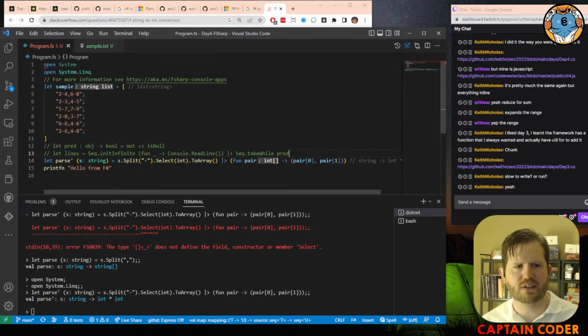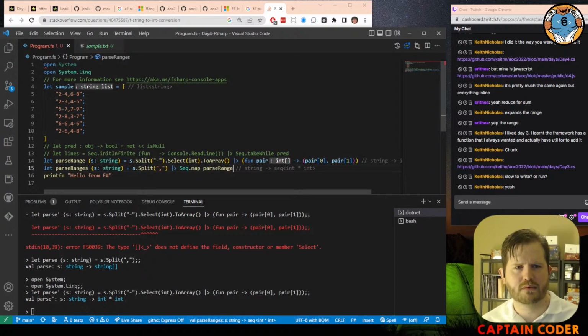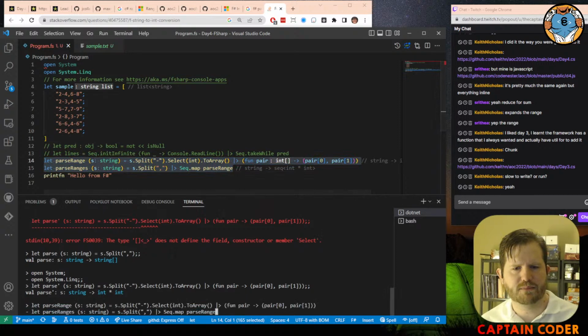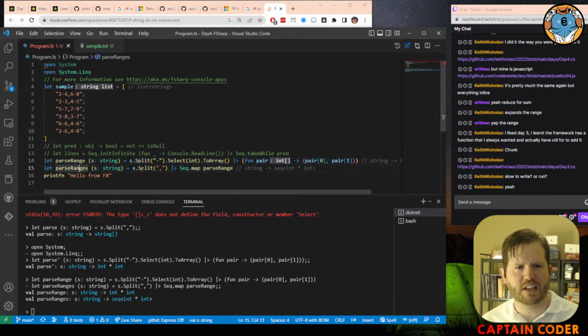And this will have to go beneath, and I should probably call this parse range. So this one will be parse range, this one will be parse ranges. Pull those in here. Okay, so this one will get both the ranges.